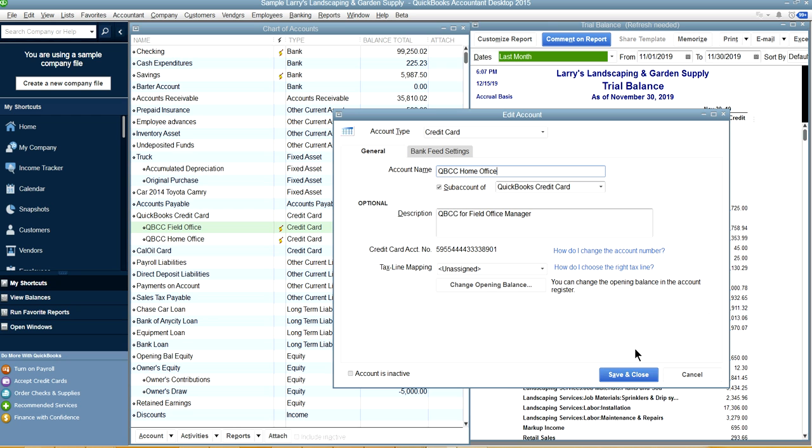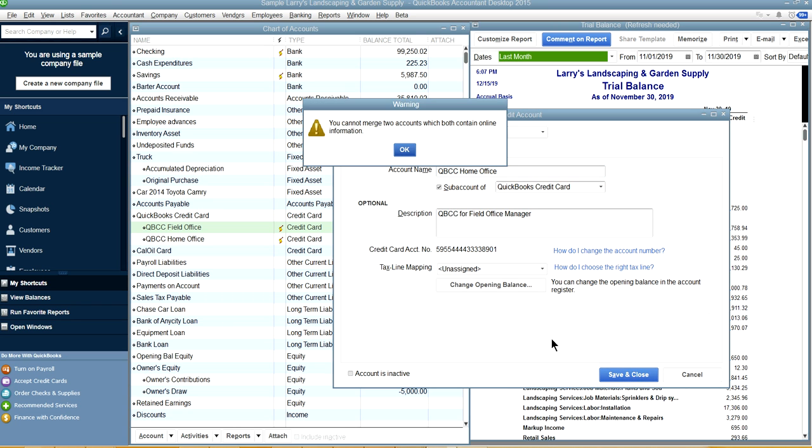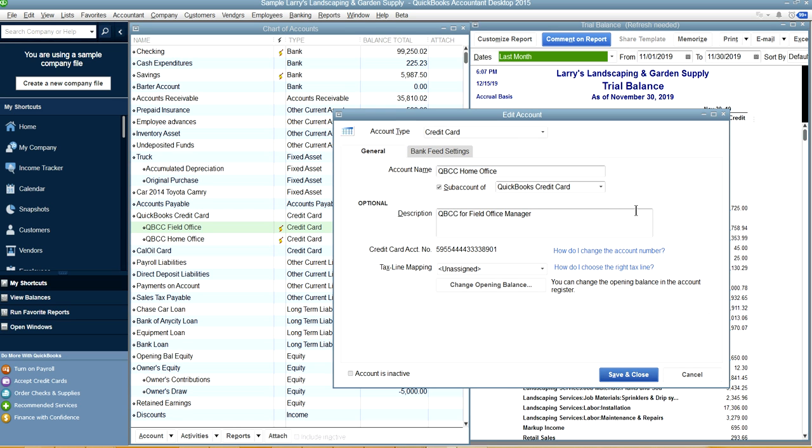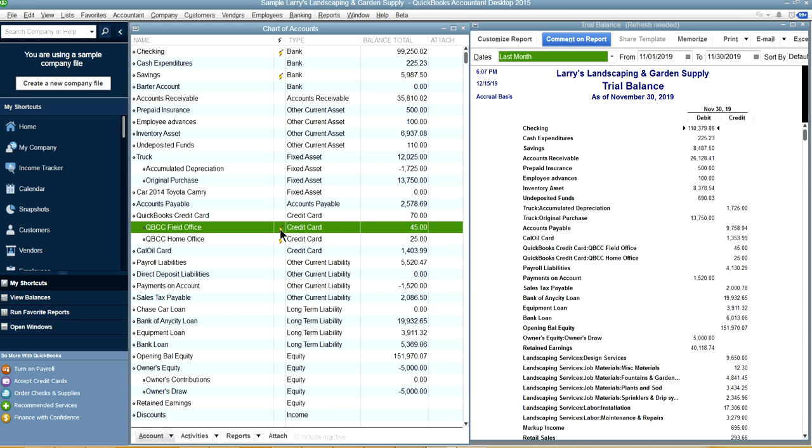Alright, so let's see what happens if you click the save and close. See, it says you can't merge two accounts with both containing online information. So this one has online information, this one has online information, so you can't merge those two accounts. So if you want to merge it, you have to make these two inactive, make it inactive from the bank download online account, then you will have to do it. So that's not going to work, so you can't do it.